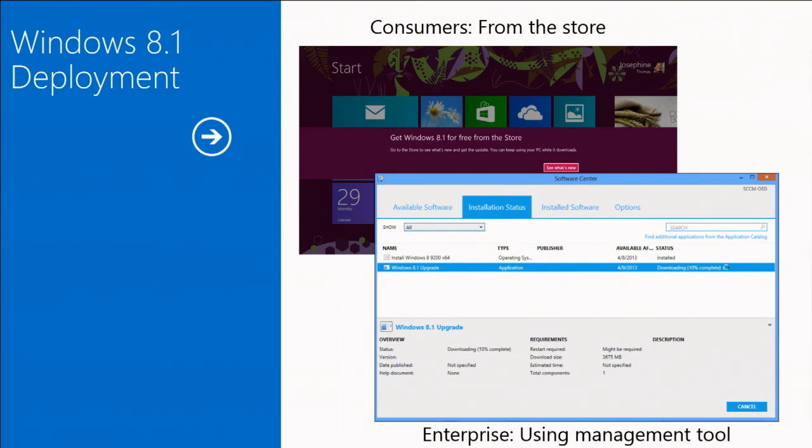For VL activated machines, you'll use Configuration Manager, you'll use any other enterprise software distribution tool that can run a command line. All it needs to do is run that same setup.exe /auto:upgrade switch, and it will take care of the rest.